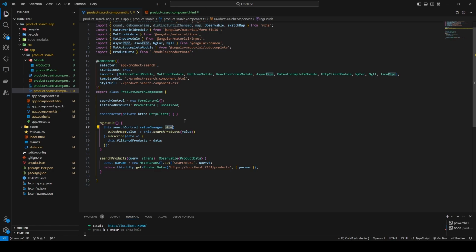One of the key operators we use here is switchMap. So what does switchMap do? Let me explain how it works. The switchMap operator switches to a new observable whenever a new value is emitted. It cancels the previous observable and subscribes to the new one. This is particularly useful for search functionality because it ensures that only the result of the latest query is considered.